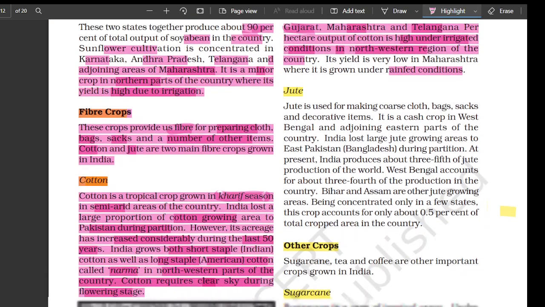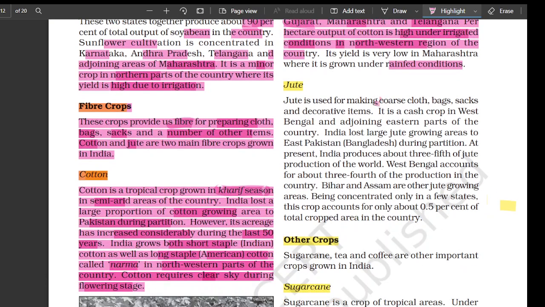Jute. Jute is useful for making coarse cloth, bags, sacks, and decorative items. It is a cash crop in the West Bengal and adjoining eastern parts of country. India lost large jute growing areas to East Pakistan, that is Bangladesh, during partition. At present, India produces about three fifth of the jute production of the world.